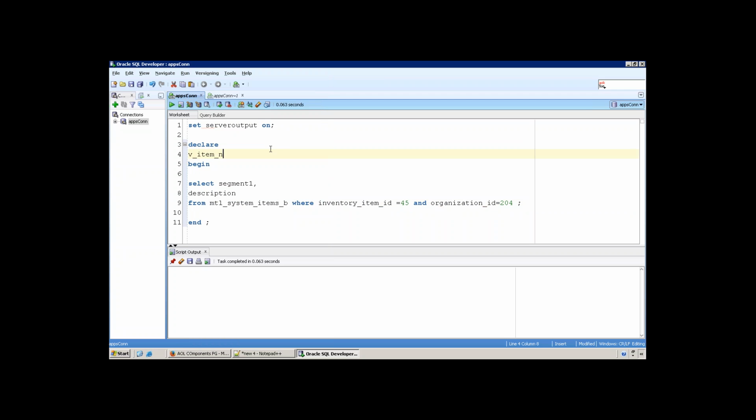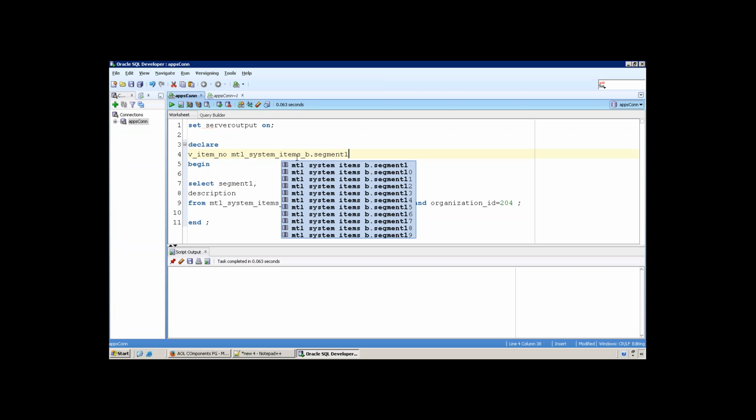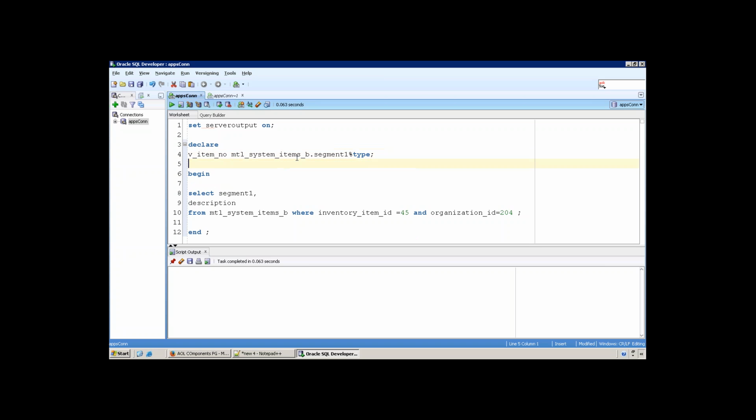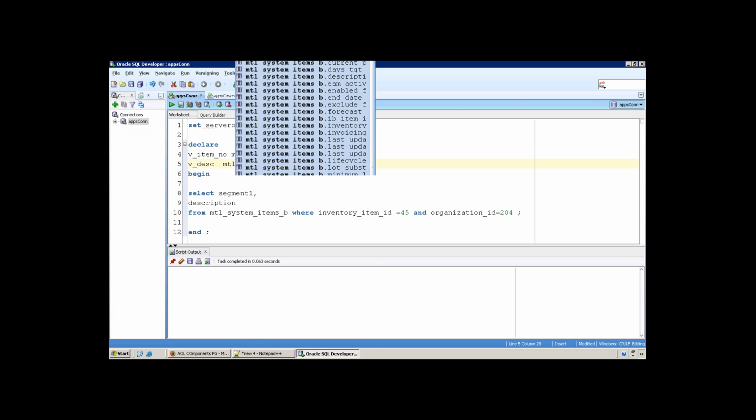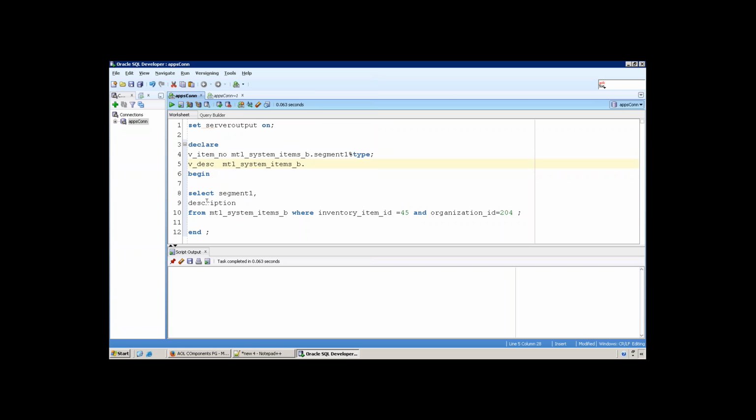Let us say, I don't know the data type of this one, so I'll just go like this. To avoid confusion, when we are not aware of the data type used by that particular column, we can just use this syntax: table name dot column name percent type. Since we do not need to mention any data type here, it will dynamically find out the data type of that particular column, and your variable will hold that data type.